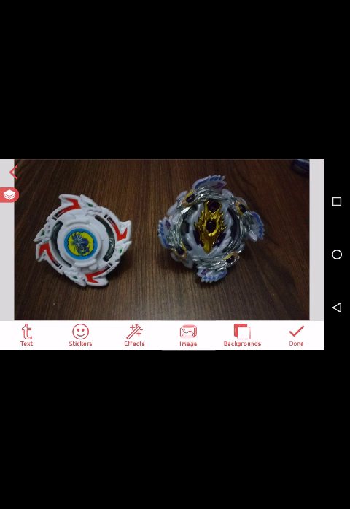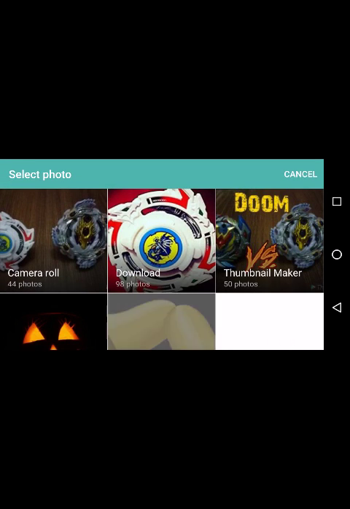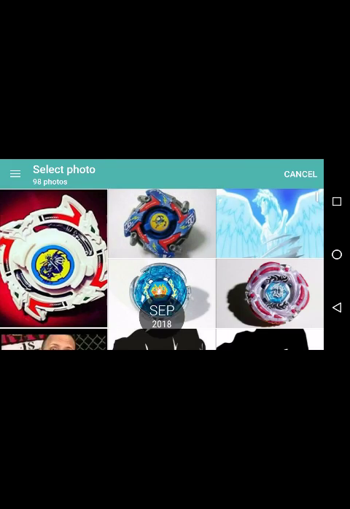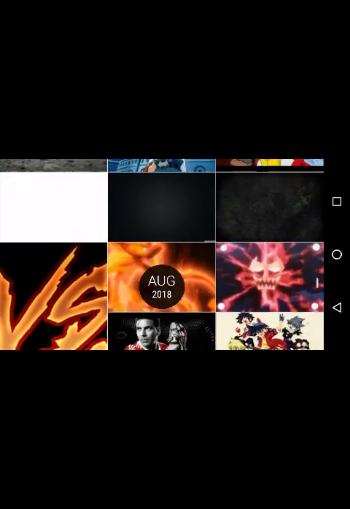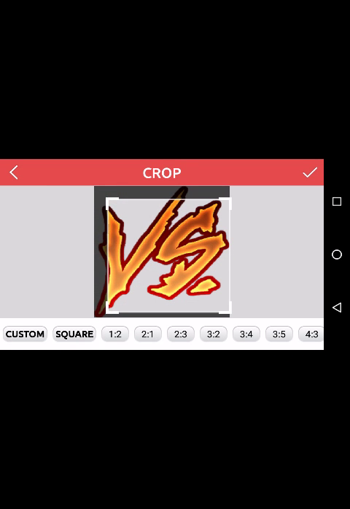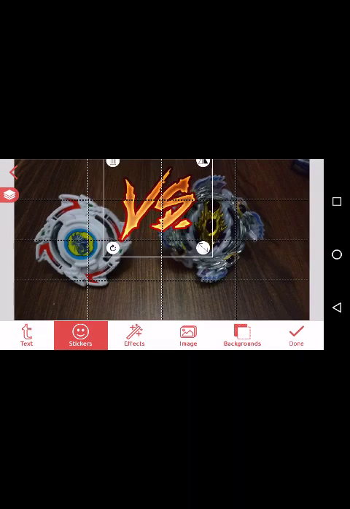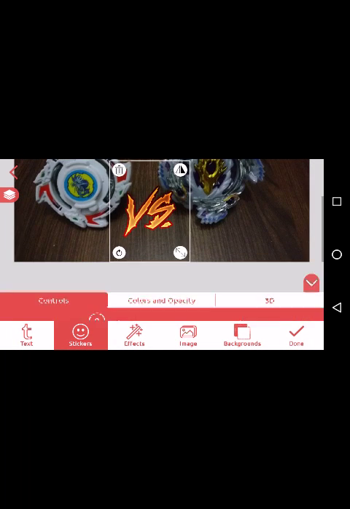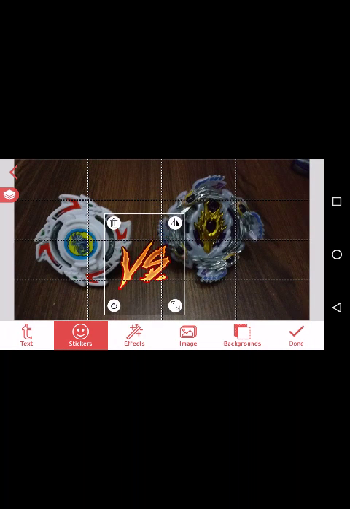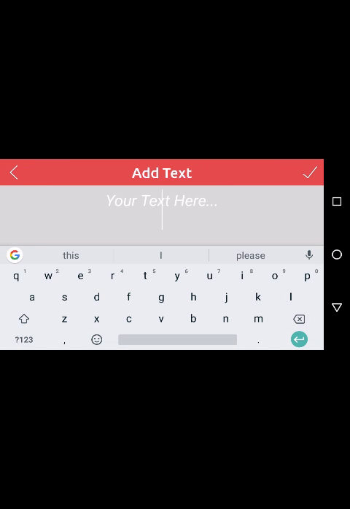Then you can add some text or add images to your thumbnail. So once again, here is the beautiful Dragoon versus Bloody Longinus. Adjust it between, and if you want to add the text, then you can add.